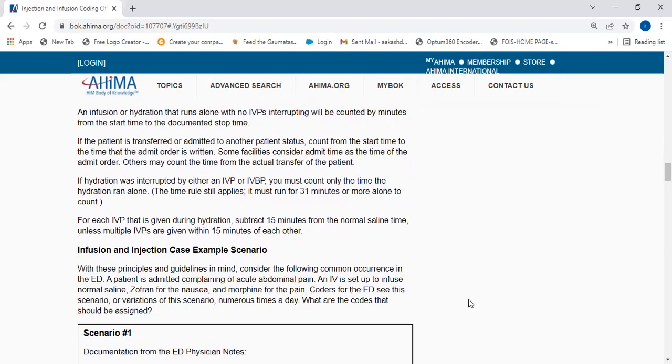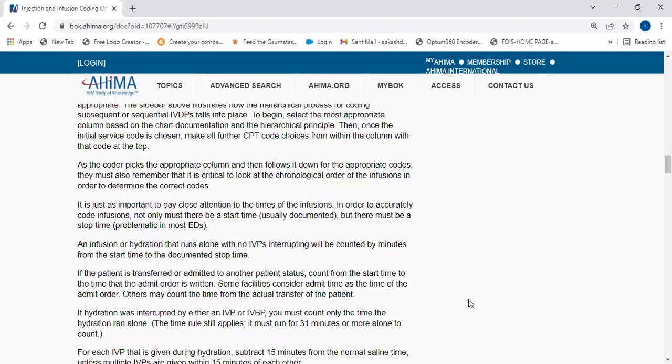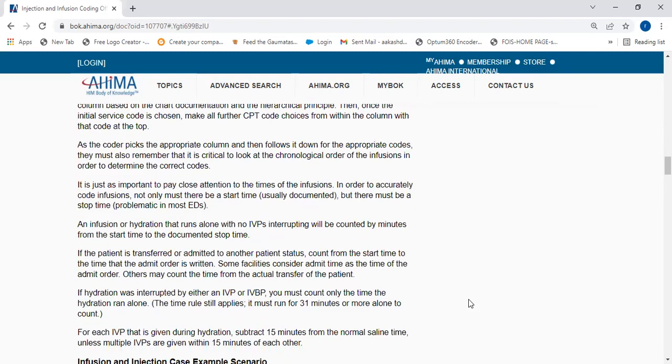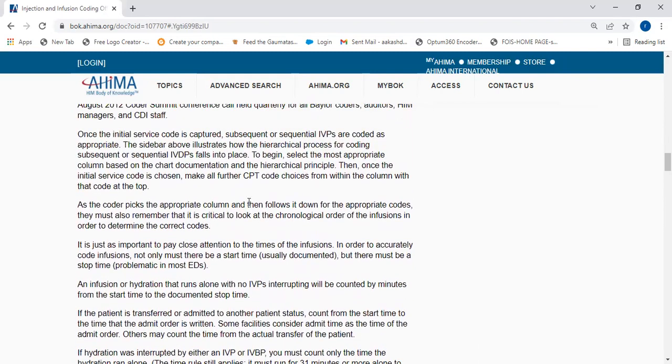We also have some important points. Then we will show you some examples in another video, so keep watching. Some important points that a coder needs to know: as the coder picks the appropriate column and follows it down to the appropriate codes, they must also remember that it is critical to look at the chronological order of infusion in order to determine the correct codes. It is just as important to pay close attention to the times of infusion.